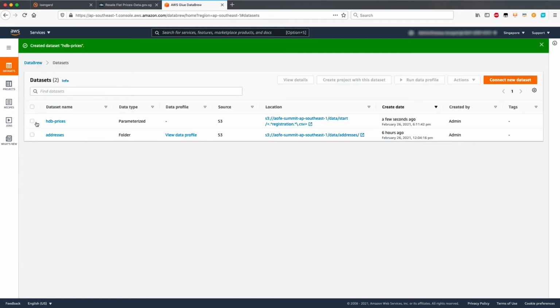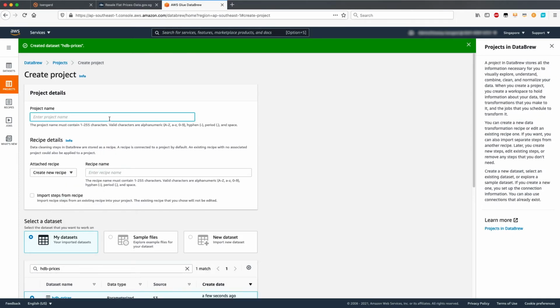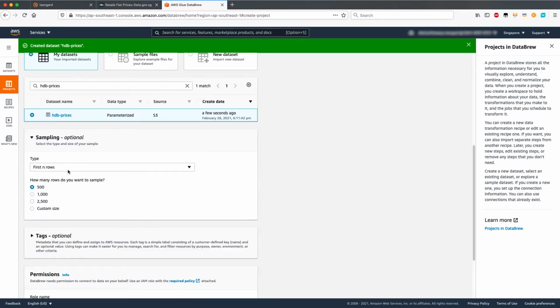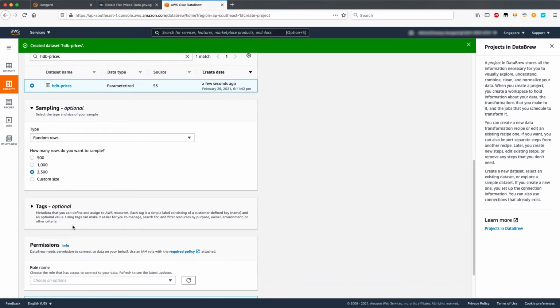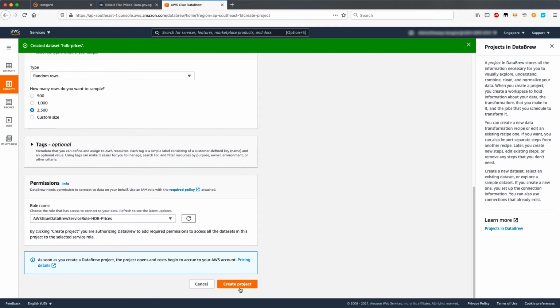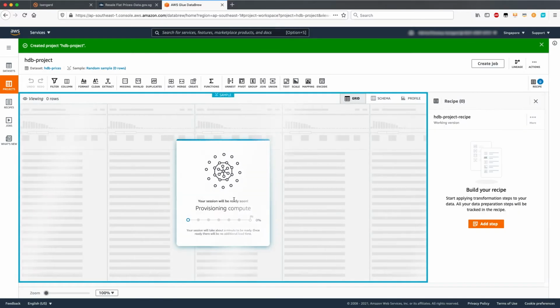Selecting our new dataset, we can select to create a project to start building our transformations. We'll pick a relevant project name, check the right dataset is selected, and I'll also tweak the default sampling options to help us get a representative sample of the data in our interactive view. Finally, to grant the DataBrew project permission to read our data from S3, we'll assign it an IAM role that's been set up with sufficient access. Creating the project provisions the compute resources to run our interactive session. So this initial startup may take a minute or so, and we should note that the infrastructure is billable for the time that we're using it.